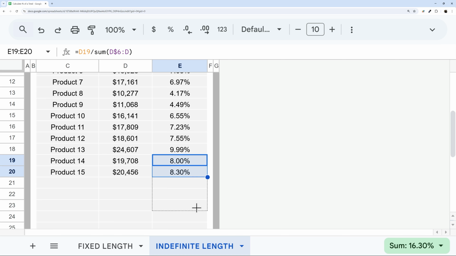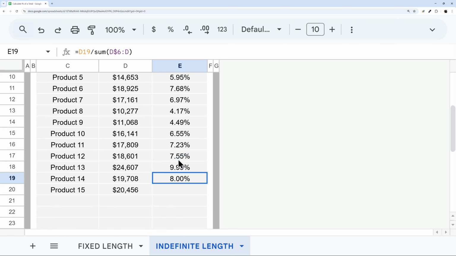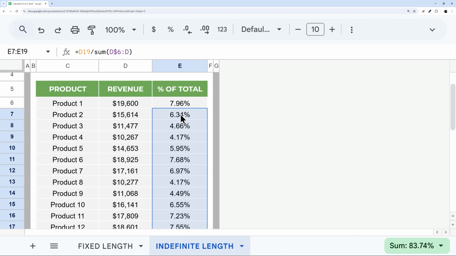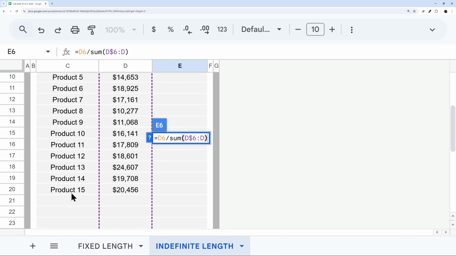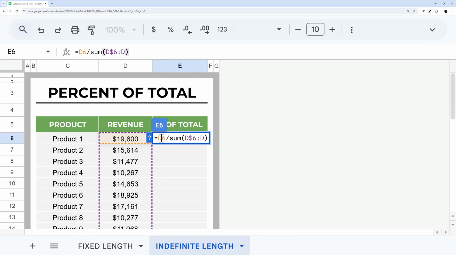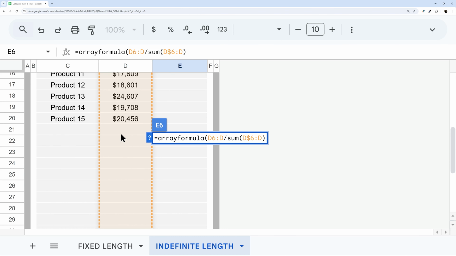Now we could drag down in advance, but I'm going to show you as we close this video, one thing we could do instead of having this formula in each row. I can actually use an array formula in this one to populate the entire column, and it'll keep filling even as we add new products. So this is going to be array formula. And then I can do D6 to D here as well, but I want to make sure I don't have an error if it's blank.